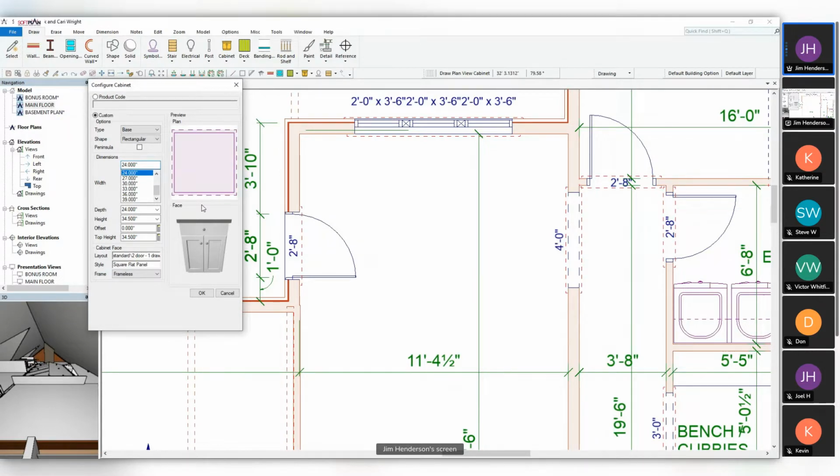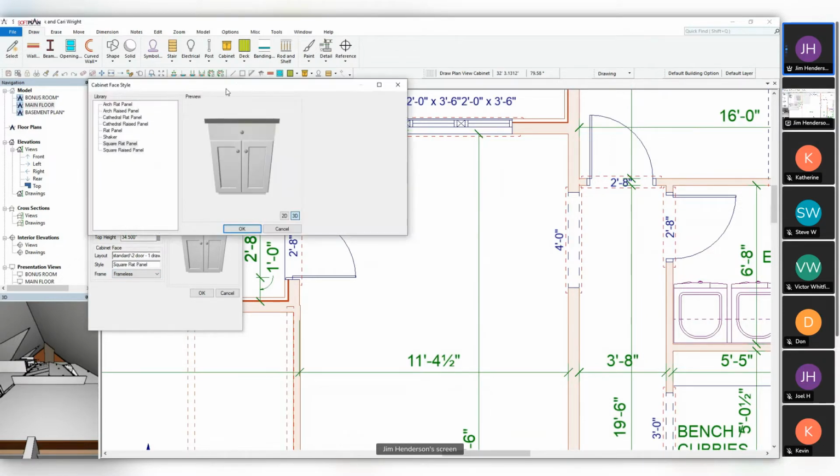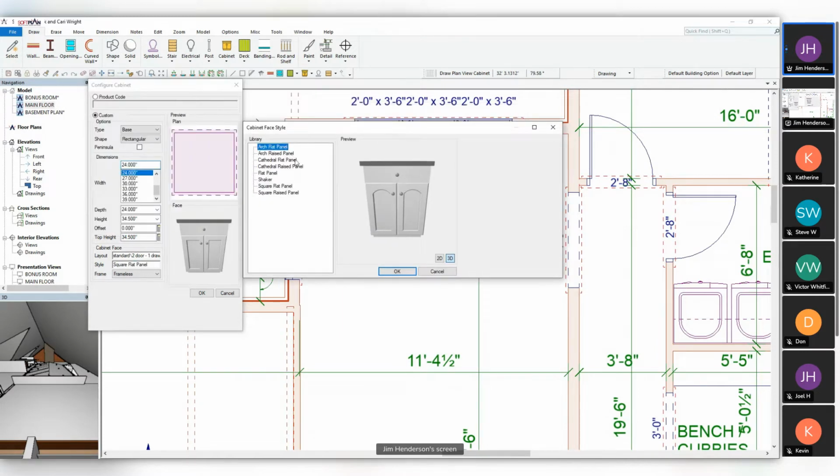Most of these have the standard sizes that you're going to run into, whether you need 36 or 24-inch and so on. And then as you're working down, you can get into what the layout face is going to look like and even what the style is going to be. So if I were to click on the style, for example, you can see that we've got the arc panel versus the arc raised panel versus, as I move down, the standard flat panel that I'm going to be using for what we're doing.